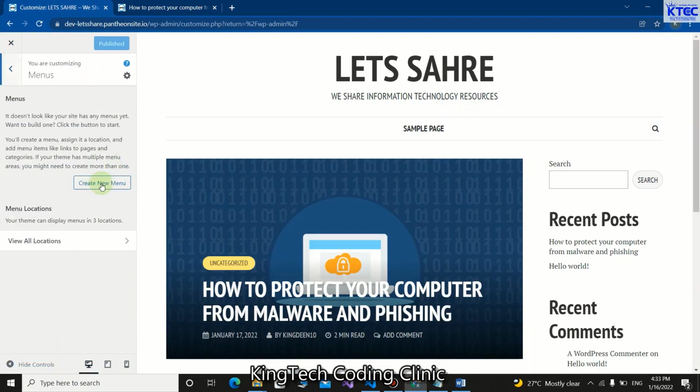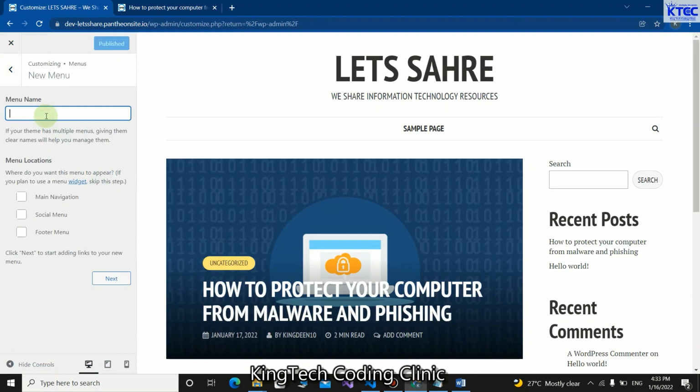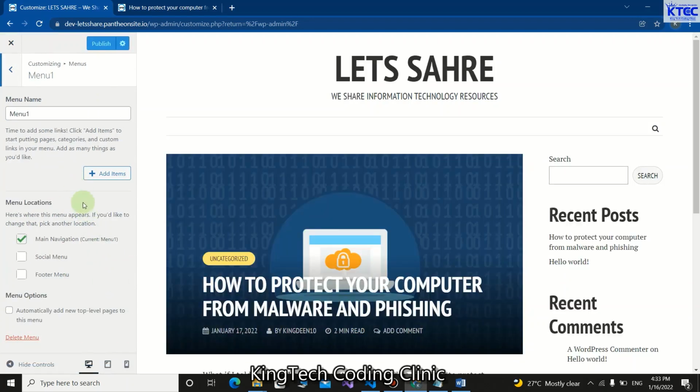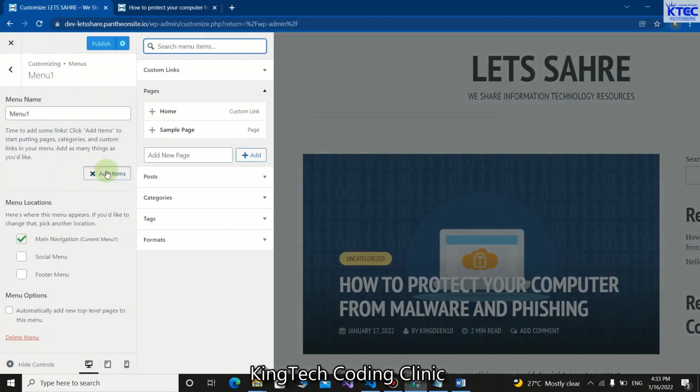So you just click on create new menu. So for now, let's just name it something like menu one. Okay, and now we need to choose where the menu should be. Maybe social menu, footer menu. Sometimes you can leave it at the bottom. We want it to be at the top here, so you choose main navigation. Once you do that, then click on next. Okay, so on clicking of next, then click on add items.